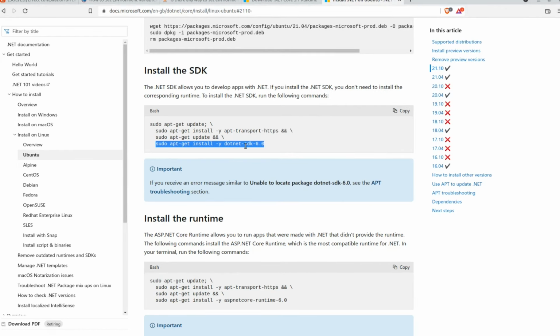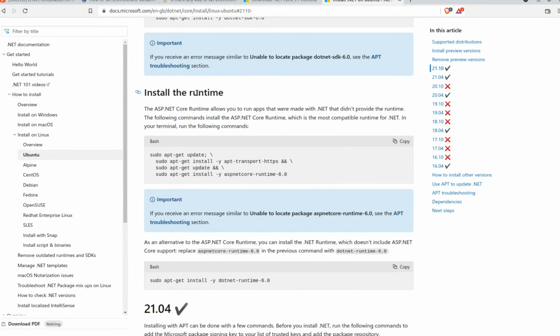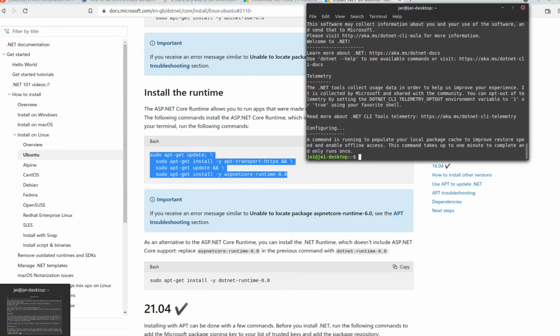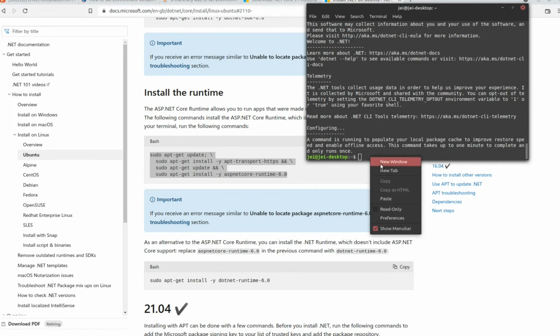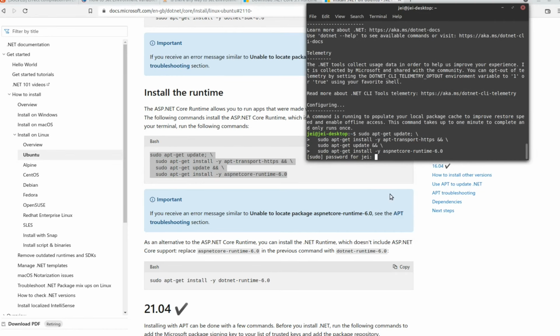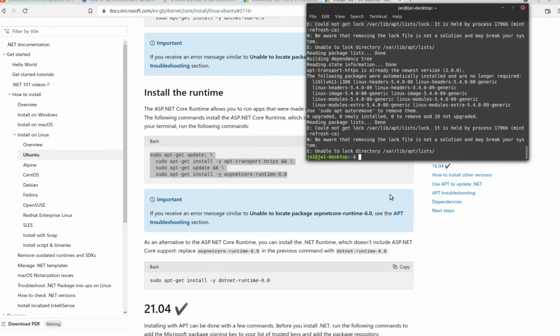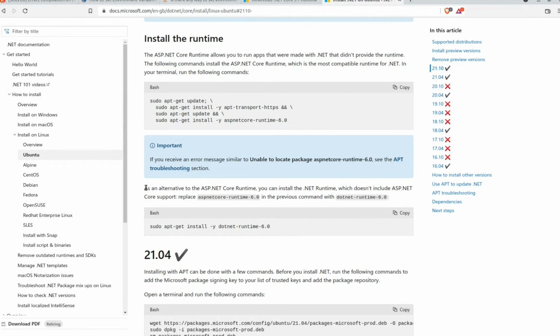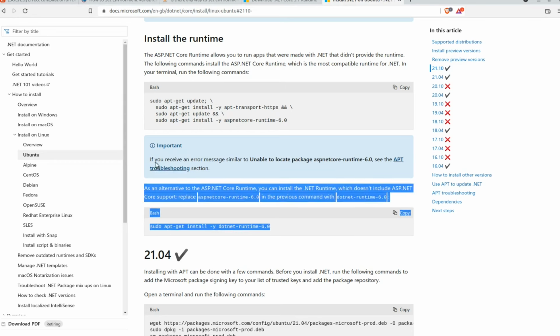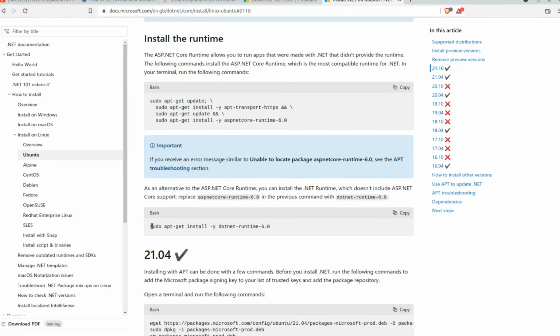And finally, after that's done, we'll grab the runtime to make sure that'll work. I think we can just do this all at once. Let's copy that and paste that. Okay, I might already have that. And I guess if there's something not working with that, there's troubleshooting here, and it also suggests replacing with this.